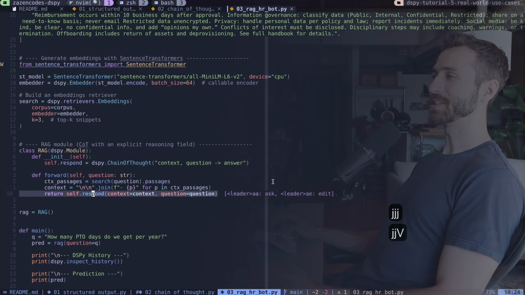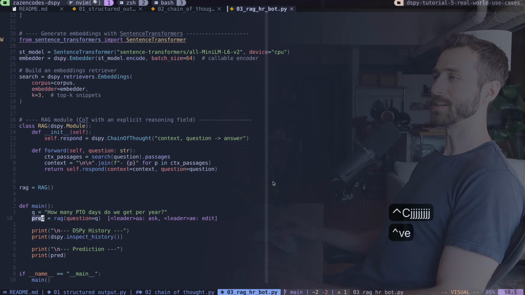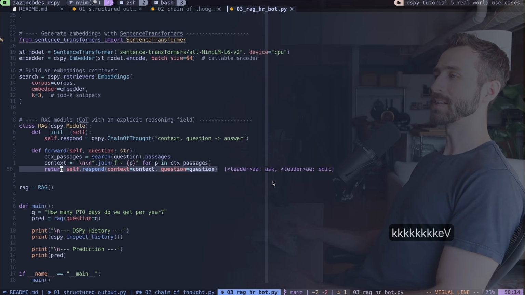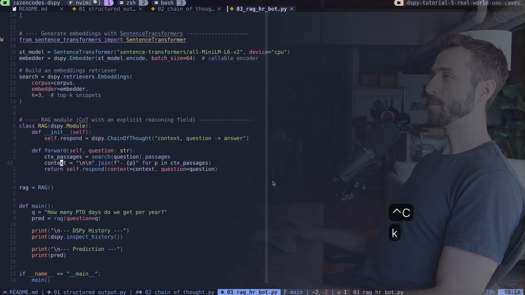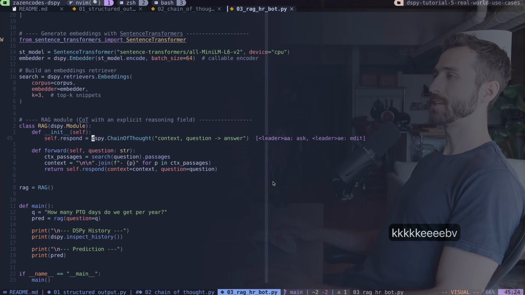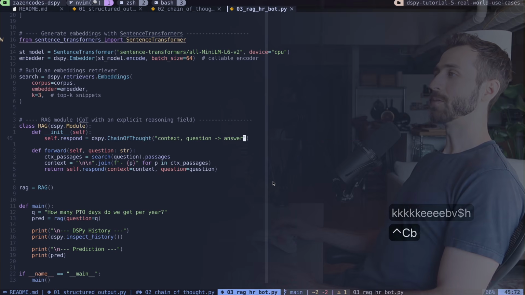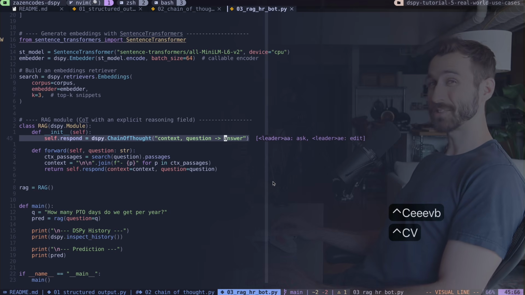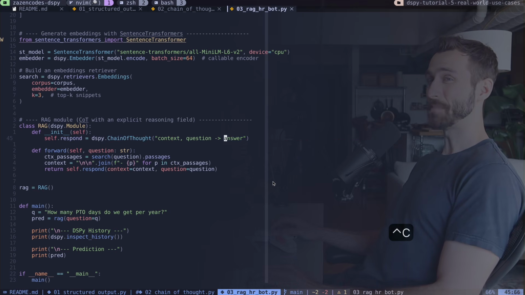So okay, this is the response of forward, which comes down here. It comes out as this pred. So this prediction down here is the thing that's getting returned. And what is that thing? We're just instantiating this simple chain of thought where we're taking in context and a question and outputting an answer. And this is using that string shorthand that I was just totally bashing.